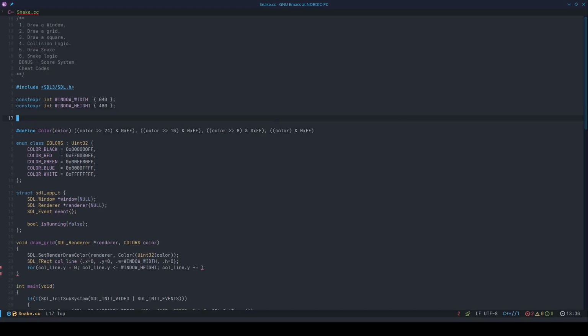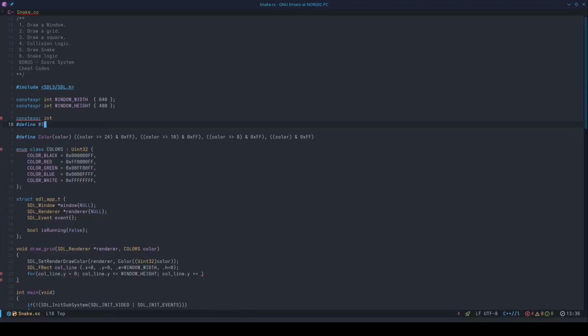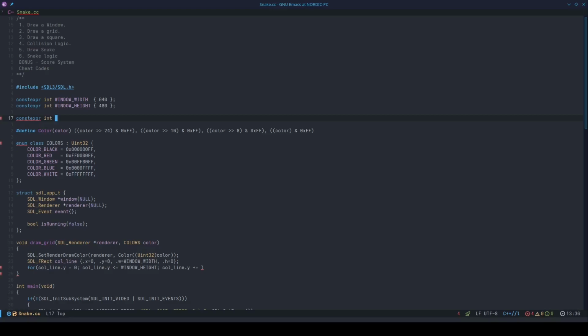I was gonna make a macro. I'm using constexpr because it's compile time, and also with constexpr you're able to get warnings and errors with it. Well, with a macro, like if I do define window width and name it 480, I think it's the same thing, except it'll be hard to detect errors.